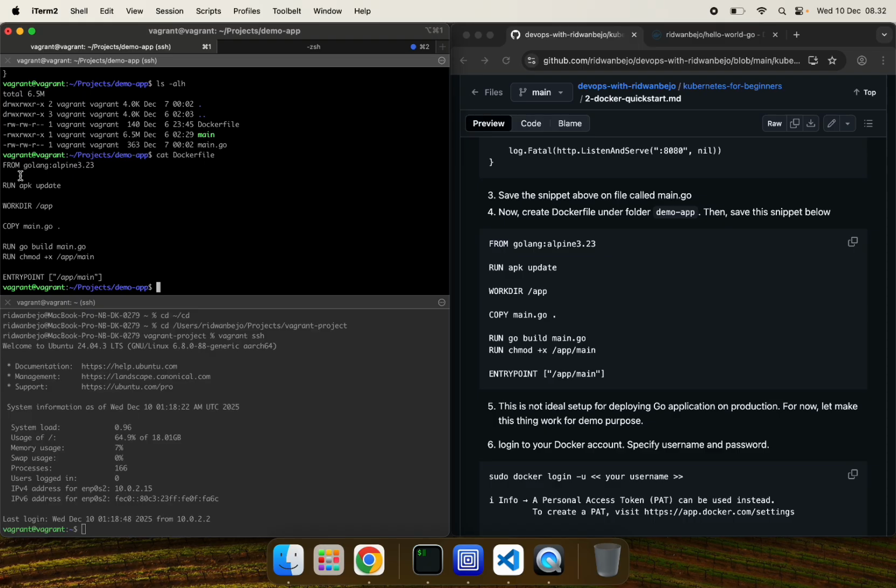After pulling the image, you run apk update to make it able to install other packages in case you need them. But if you don't need it, that's fine. Then we change the work directory to /app instead of root and copy main.go in this demo app project from the host into the image. So the main.go will be available under the /app directory inside the image.